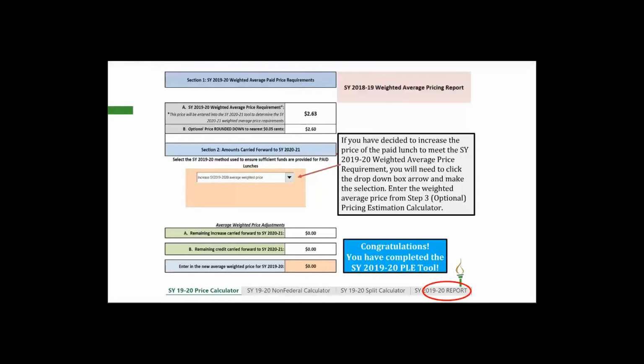Once that is selected, it will populate that tab with a very similar section that looks like the one on this slide. So here you will see that in box A, your school year 2019-20 weighted average price requirement is $2.63. And box B says optional price rounded down to the nearest 5 cents is $2.60. And below that is section 2 that states the amounts carried forward for school year 2020-21.